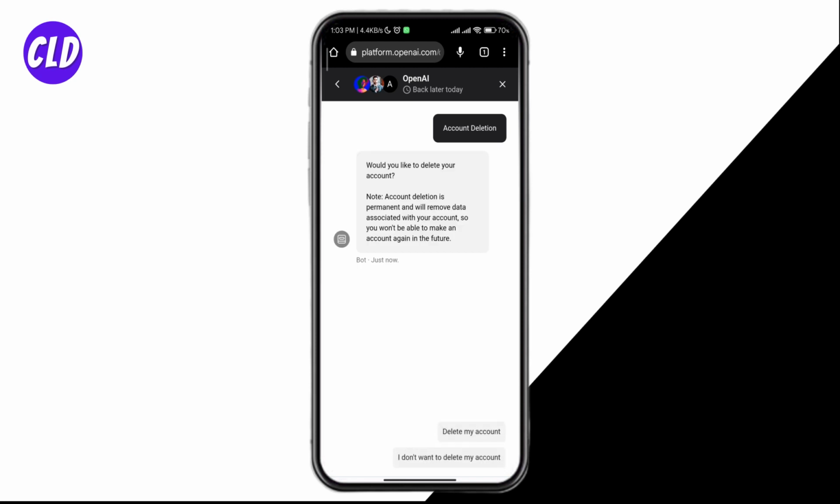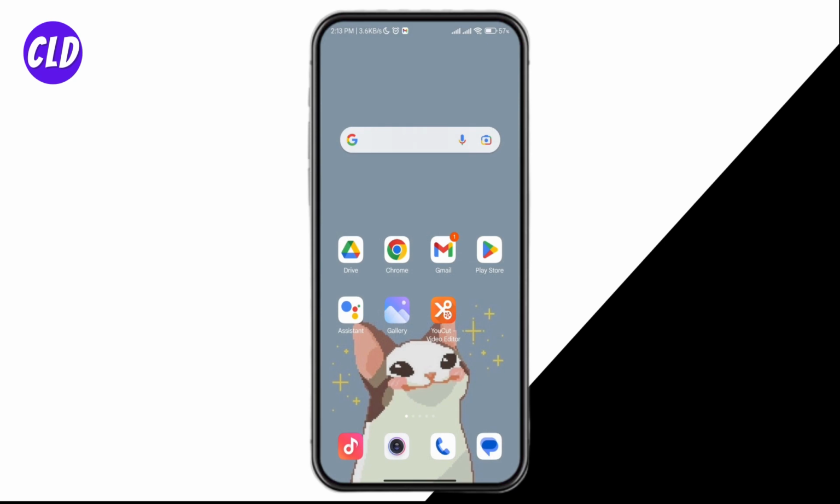Then your request will be submitted, and within 1 to 2 weeks your account will be deleted and you will be notified. Do keep one thing in mind, and that is once the request is submitted, it cannot be cancelled under any circumstances. So make sure you know what you're doing, and yeah, this is how you can delete your ChatGPT account and all its associated data.